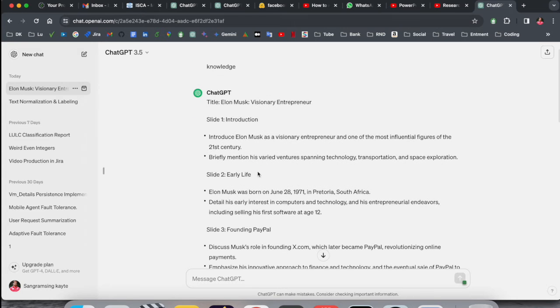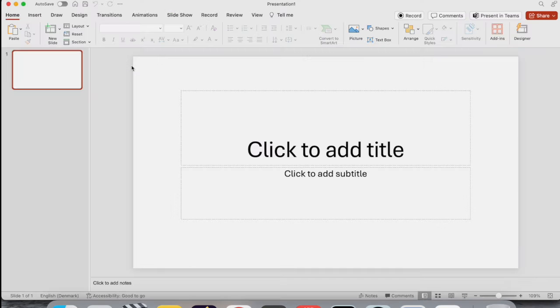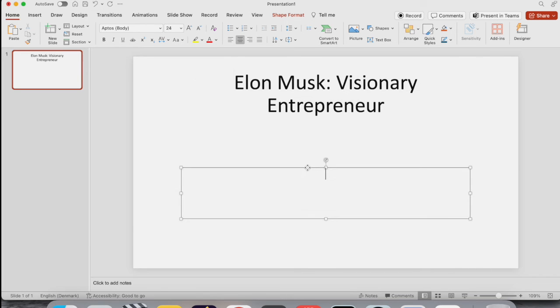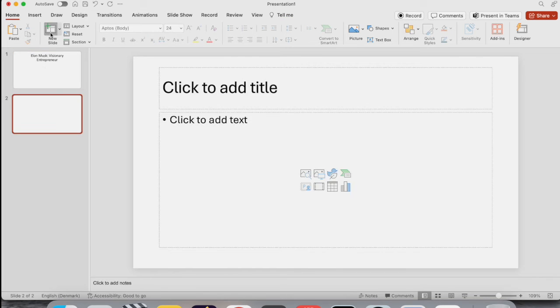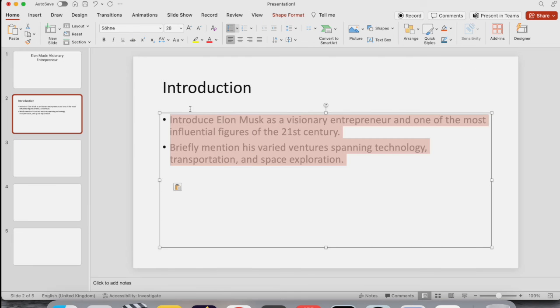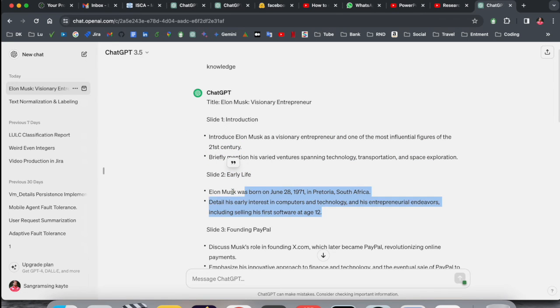You simply copy one of those lines and open PowerPoint. If I open a blank presentation here, we simply need to add the title Elon Musk. Afterwards, delete this one, add a new slide, and we can simply add the introduction, slide number 1, and we add 2 points like this, and afterwards you can very easily modify it in a smart way like this. Second slide, early life. This is just a demo.